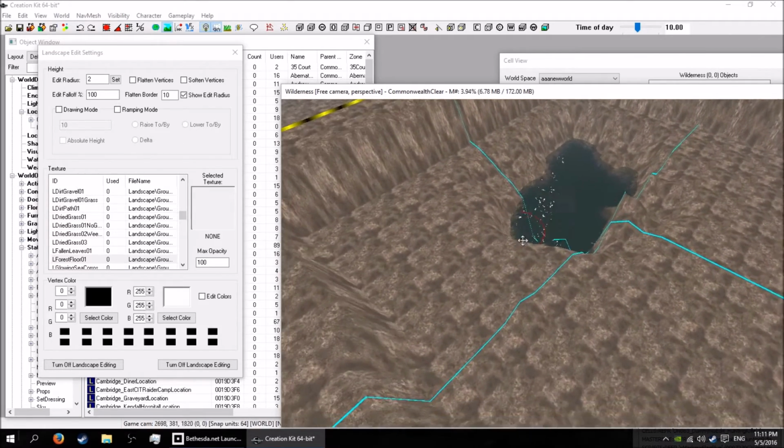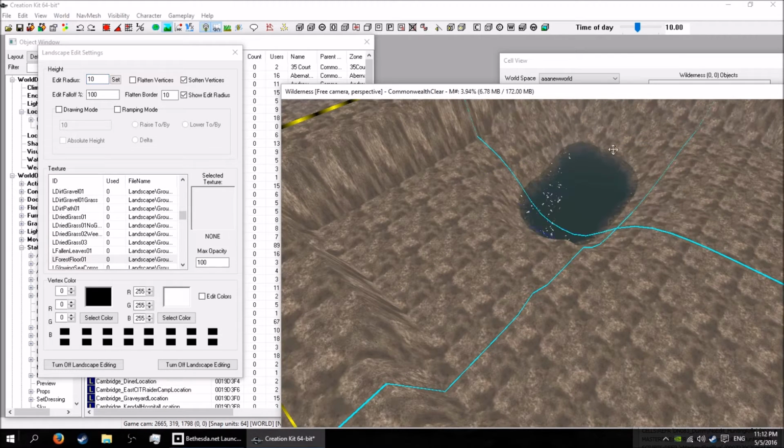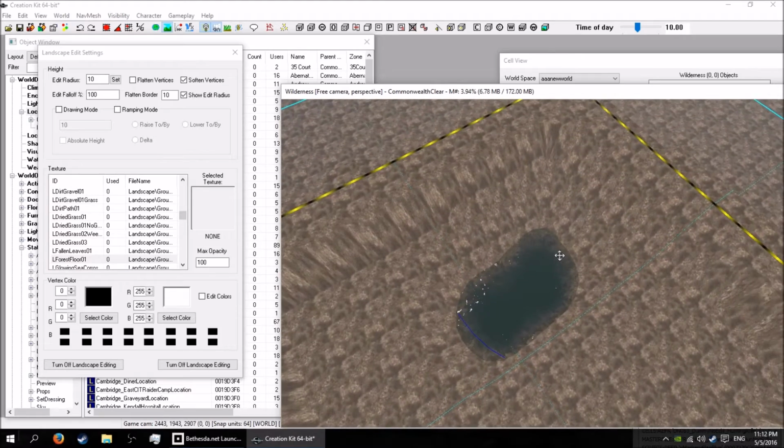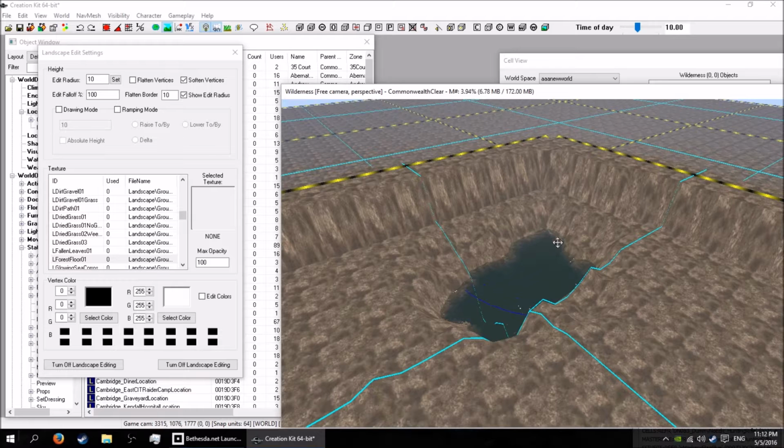There we go, a bit of a lake. Bit of a lake there. And there's these softened vertices here as well, which you can use. So where's the edge of my circle? There it is. Boom. Softens it all off. Softens the edges that I don't want off. Soften. Control Z.